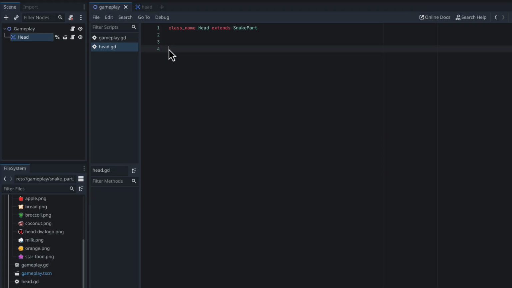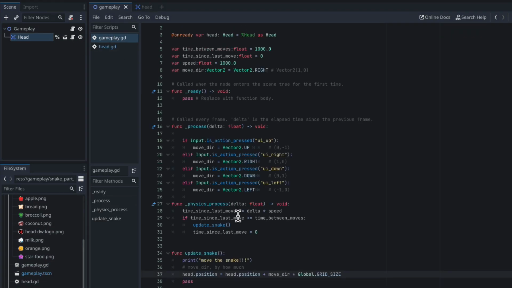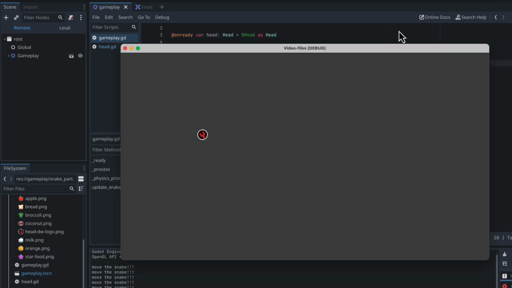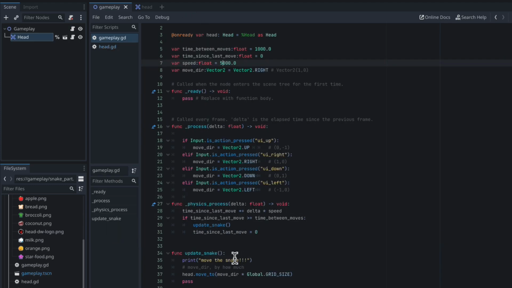Then we're going to go back to our gameplay script. And instead of doing this head.position equals head, and so on and so forth, what we're going to do is say head.move2, and then give it this new position. So now if I click play, oops, nothing's happening. Why is nothing happening? Well, that's because we've left out its position.